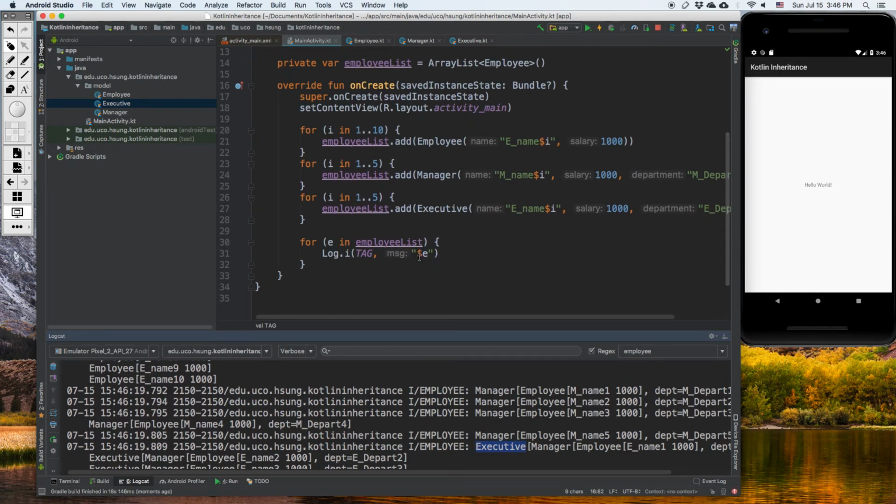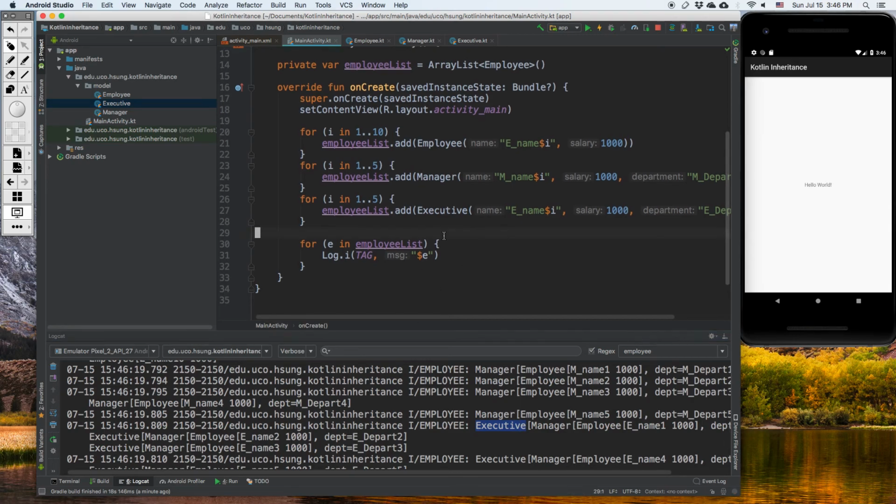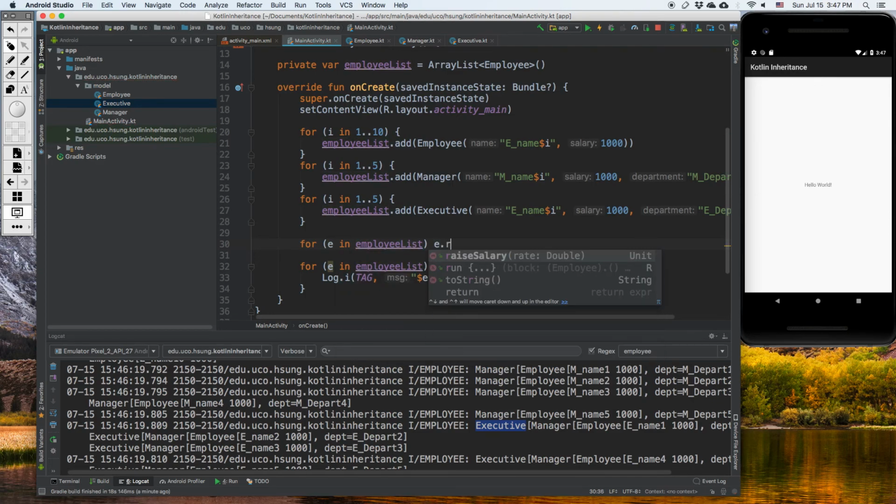So also here polymorphism works. Depending on which actual type is there, and then as we call raise salary, at this moment all the salaries are the same, 1000. Then let's do raising salaries for e in employee list. Let's call e dot raise salary. Let's raise 1%.